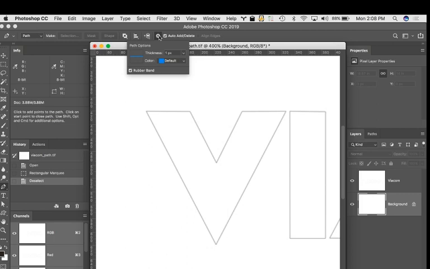Make sense, everyone? In my case, I'm going to leave it set up like this, but you definitely want to make sure that you have the rubber band tool selected. Again, I'll show you what it is in just a second. And then finally, this auto add and delete, you want to check that.